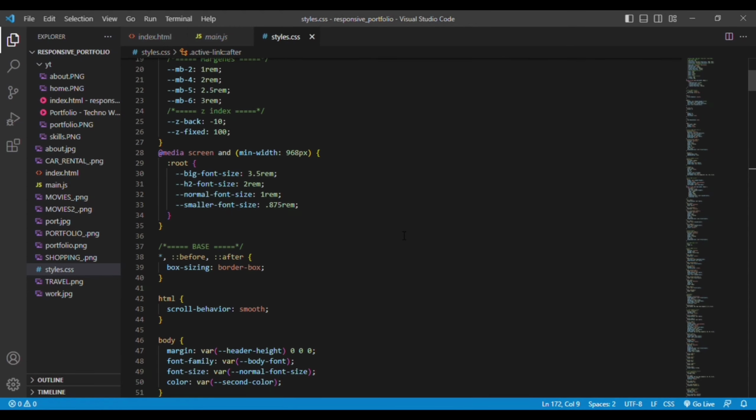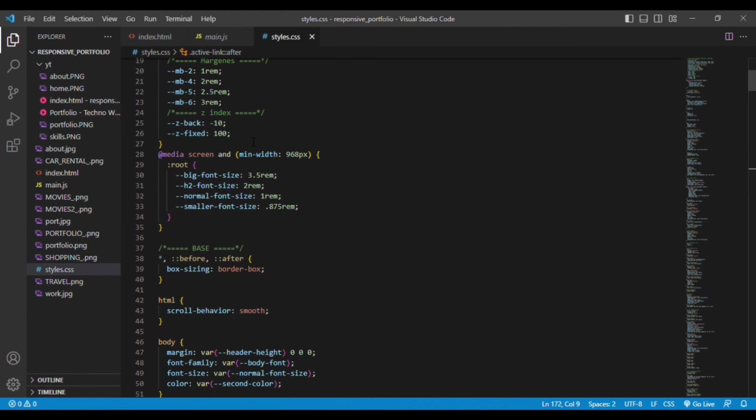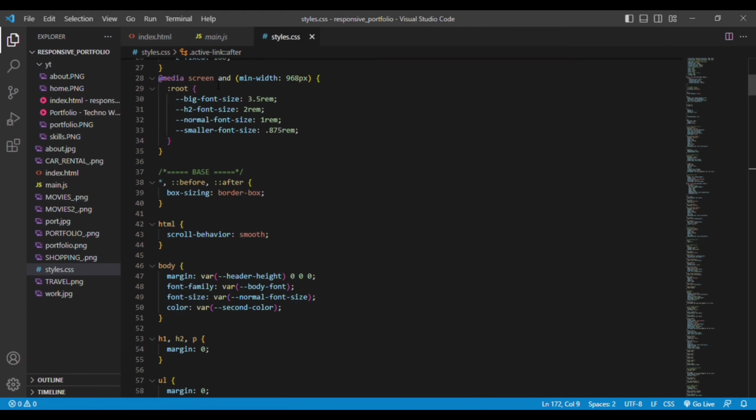Then we are using margins and z-index. And the @media screen is used whenever we want to make websites responsive, and at such times we use a media query. At a minimum width of 960, we want these root elements to change. So whatever root elements I am mentioning here, such as big font size, h2 font size, normal font size, and smaller font size, I am changing.